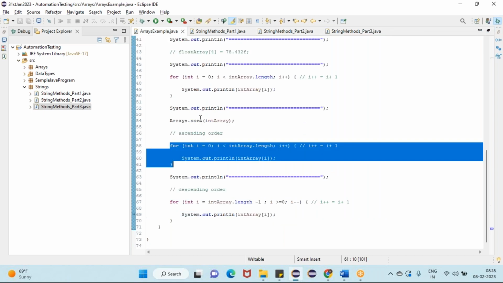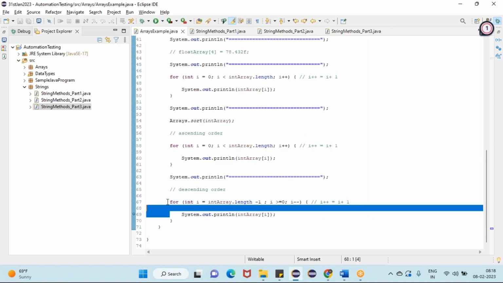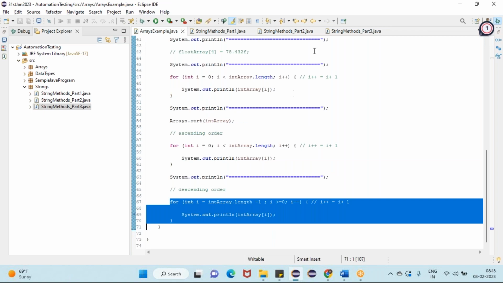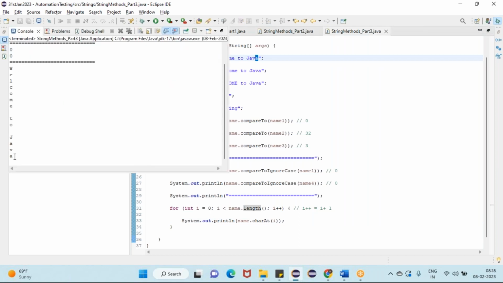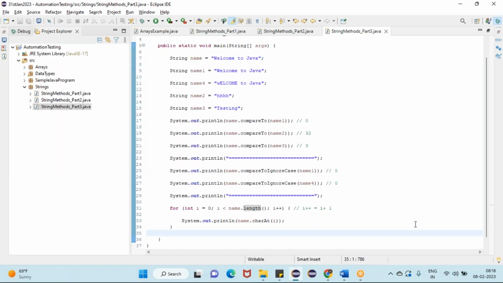Based on this particular for loop, you need to execute last to first loop. It will print first A, later on W. Now it is printing from W to A, right? So your homework is you need to execute code from A to W. Just write the code and share it with me in the group. Understand?